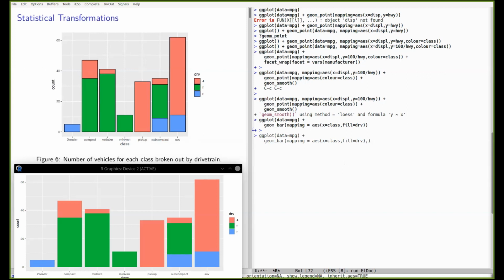So in this case, I can say, well, and put around those the color equal to black.